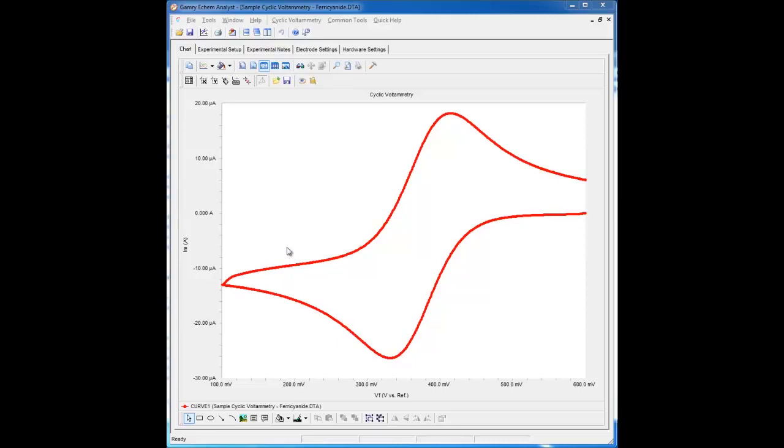Hello, this is Chris Beasley, and today I'm going to show you how to analyze a cyclic voltammogram using Gamry Echem Analyst. Typically, when analyzing cyclic voltammograms, you're going to be interested in finding peaks and integrating over a specific area. So first, we'll go through how to find peaks.